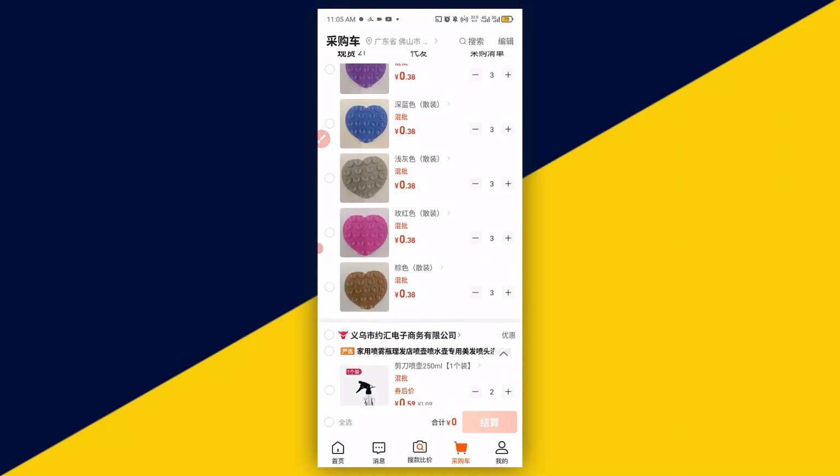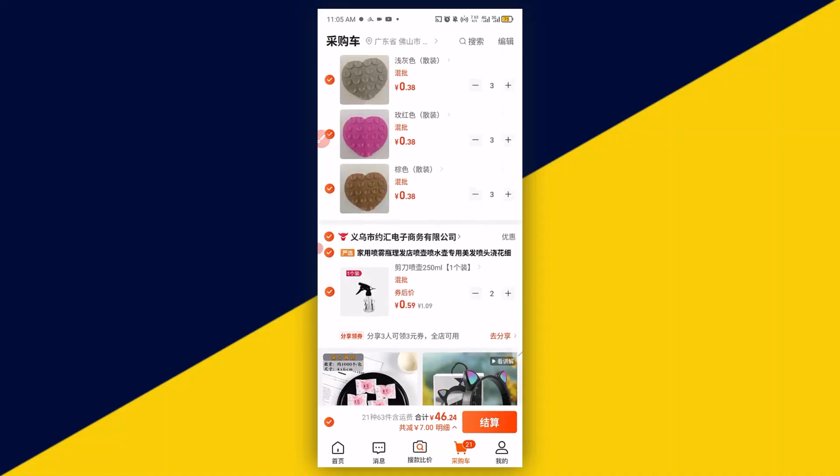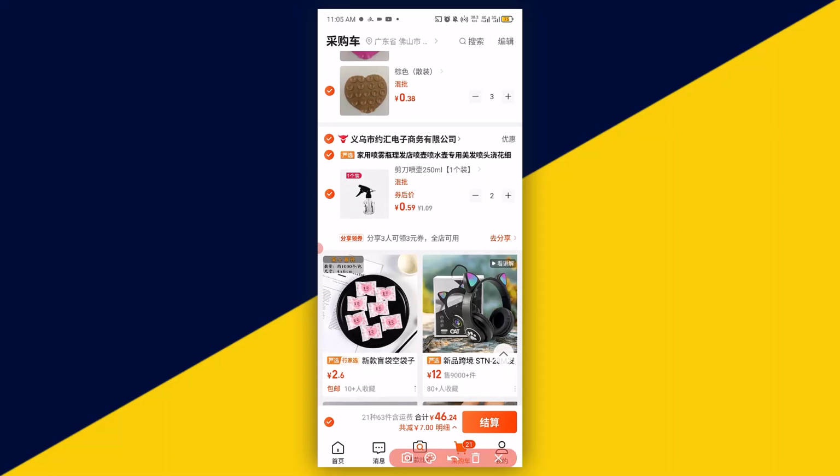Next thing I'm going to do is to go ahead and select them one after the other. Or better still, I'm going to click on here to select all at once, because I'm paying for all these particular products right here. Just like so, you can see everything right here. Next thing I'm going to do is to click on here to proceed to checkout.